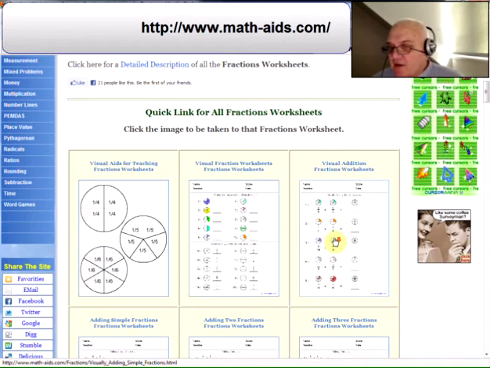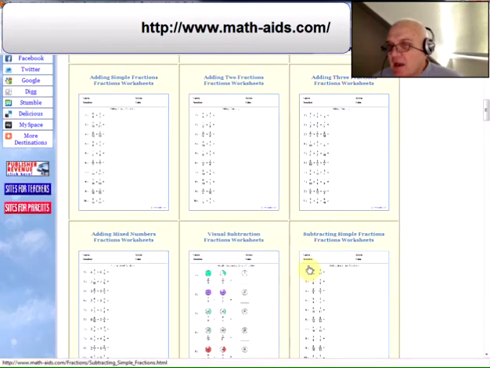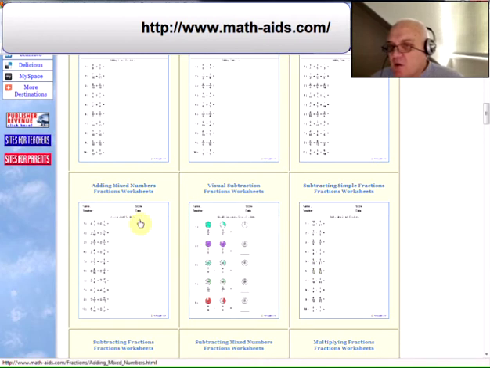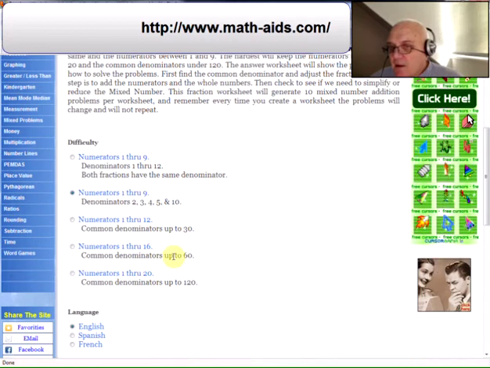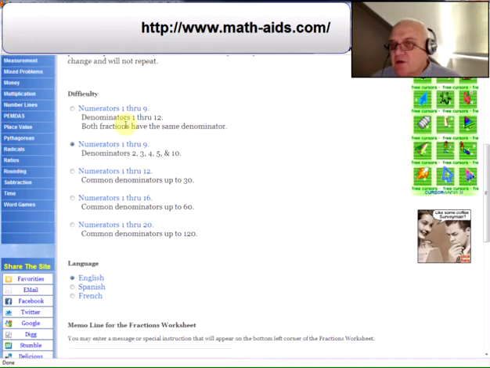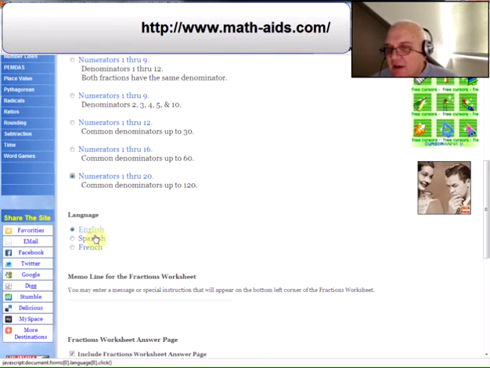Okay, there's some fraction worksheets here. If you want to do an adding mixed number fraction worksheet, then just click on it. Okay, you've got a choice of numerators 1 through 9, etc. You can click on any of those, common denominators up to 120 in English.